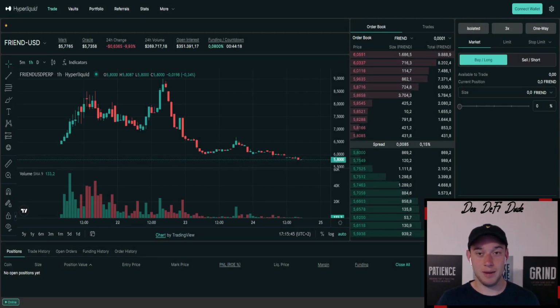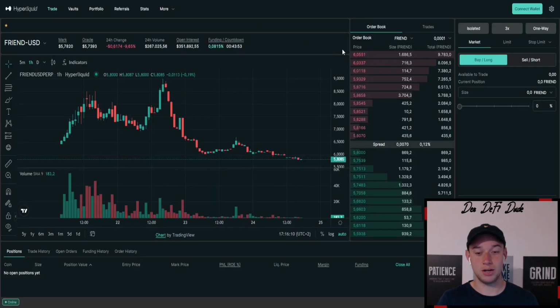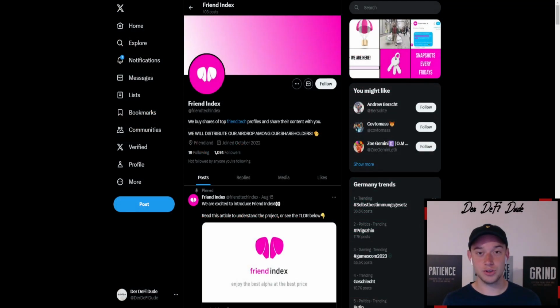Then we want to jump over to Hyperliquid, where you can trade the share of the 20 biggest influencers, the 20 people with the biggest share prices, which you can see here in their docs. The Friend USD index tracks the median one share buy price of the following 20 accounts, where, for example, Kobe is included, where Saka Trades is included, and a few others which you might know from Twitter. So a great option to bet on falling or rising prices here. You just have to connect your wallet, and then you can start placing your trades, whether you believe it will go up or down.